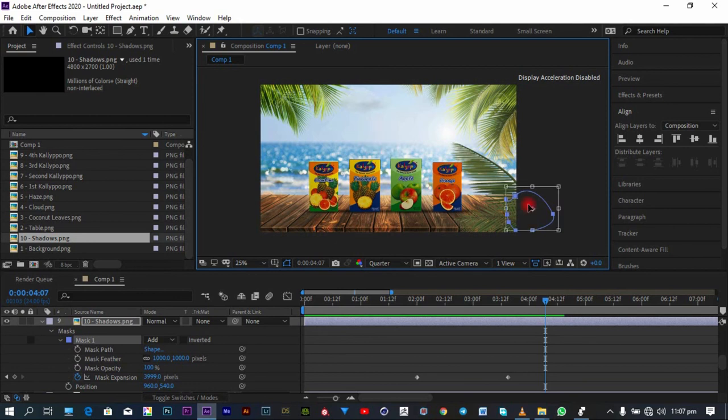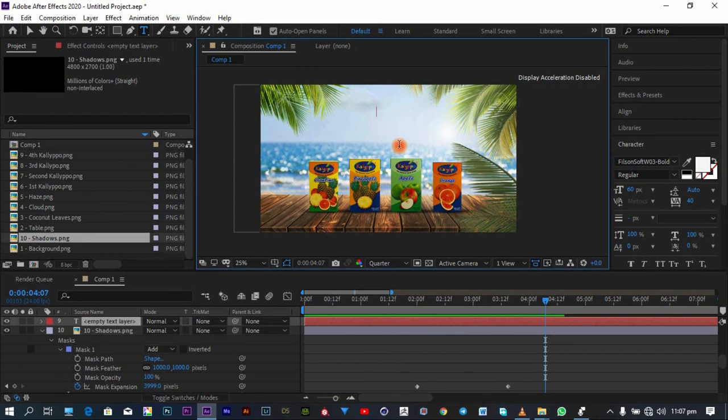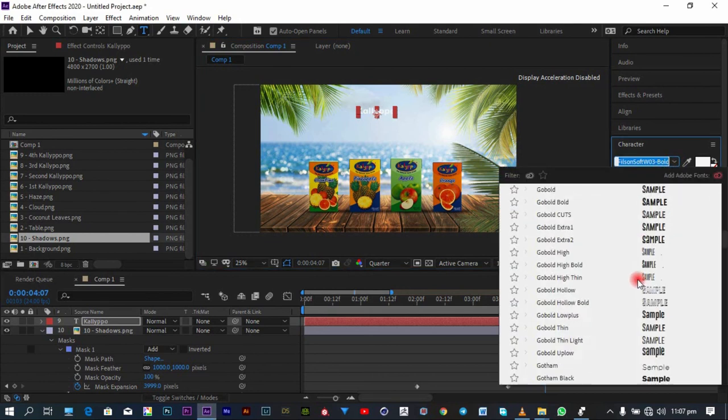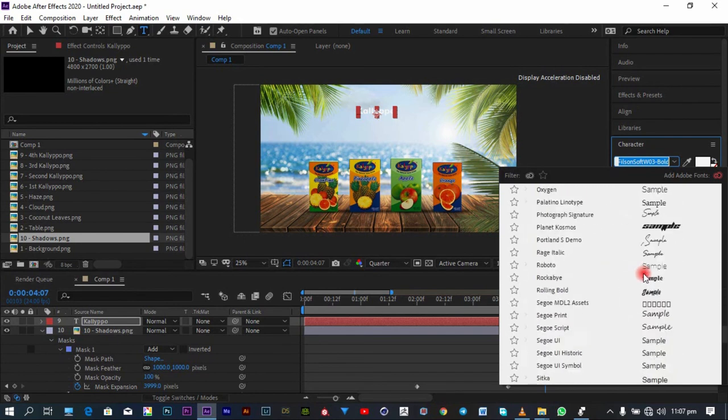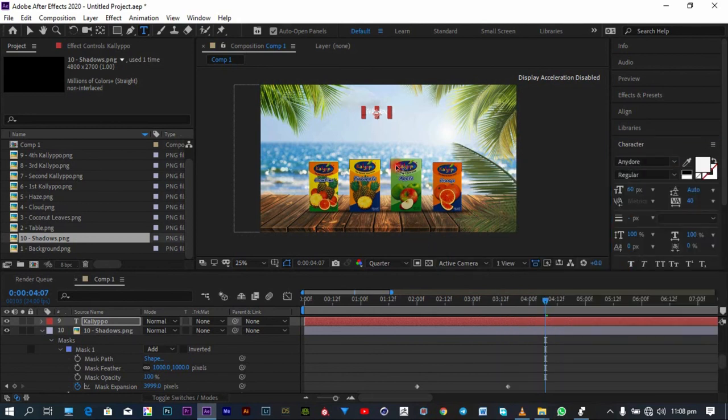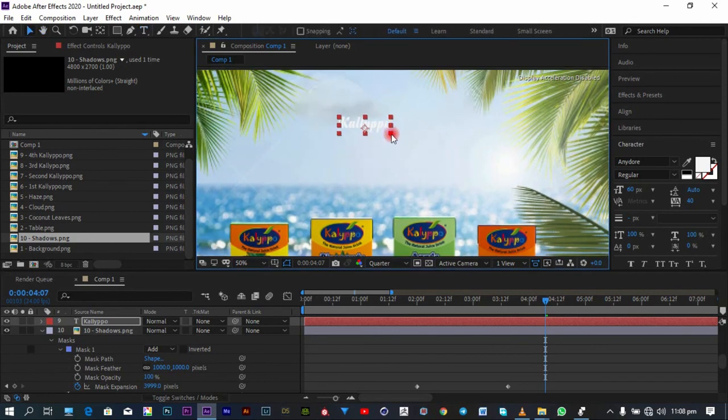So now, to tie it up more to our scene, I'm just going to create a new text, just a small one, and type Kallyppo. Yep. And then I'm going to change the font here. I don't think I have any good script fonts. Let me see. Hold on, let me check. I think any font is good. So I'm now going to scale this up like this and leave my Kallyppo positioned in here.